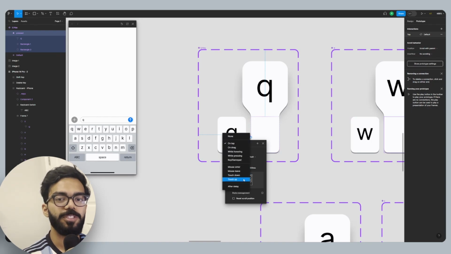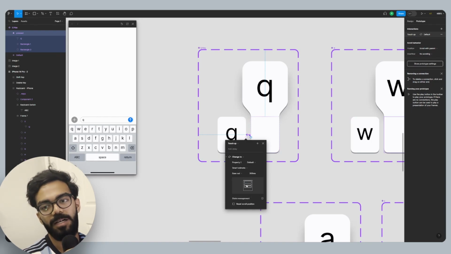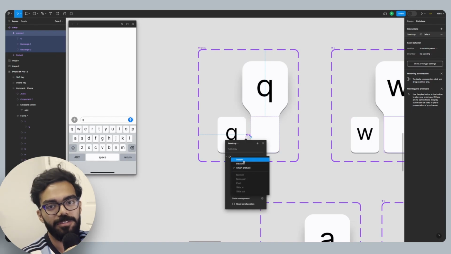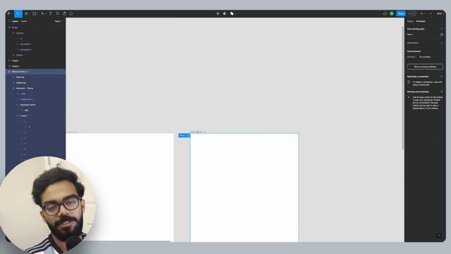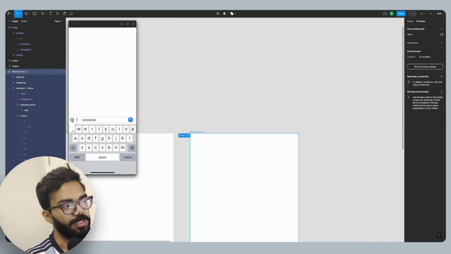So you choose the press state, bring it back, make it touch up, and it just changes variant. That's it. So now let's try it. Oh, it is working. Now we just have to do it 25 more times.